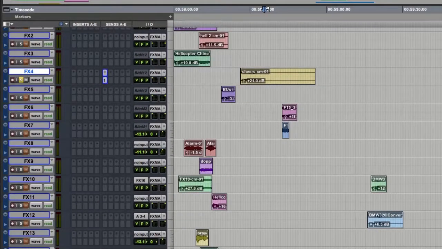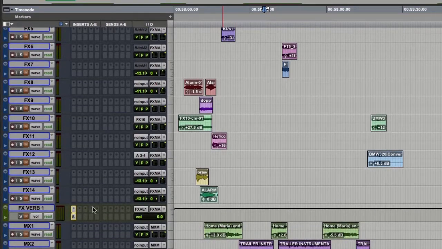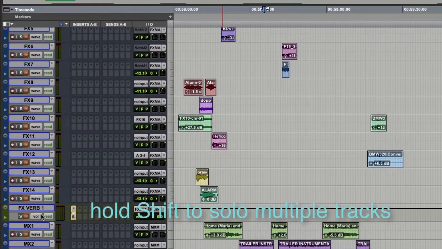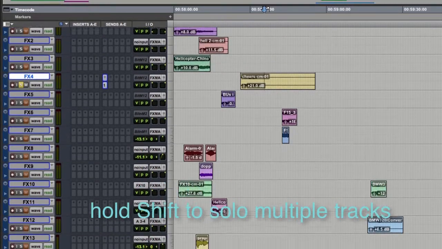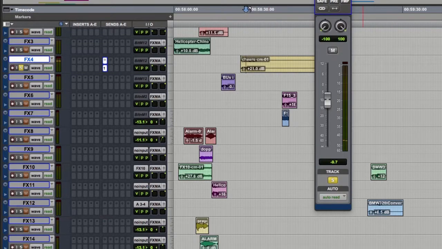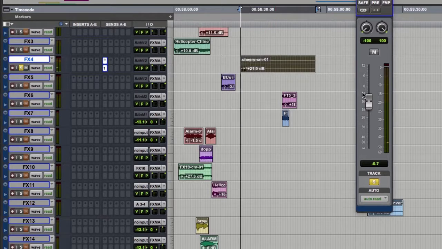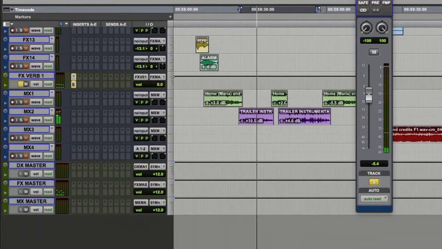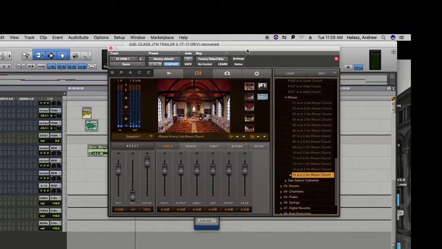I'm going to solo the reverb too, so we hear that as well by holding down the shift key, allowing that as well as the crowd sound to be soloed. Open up the fader and you can hear the reverb is there. Let's take a look at the reverb effect.